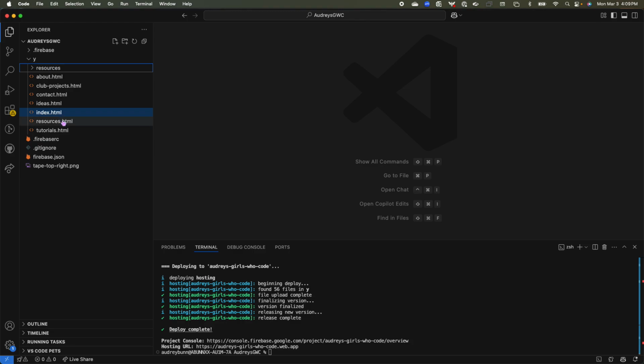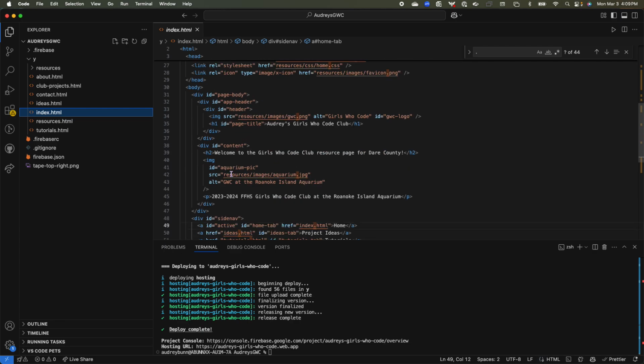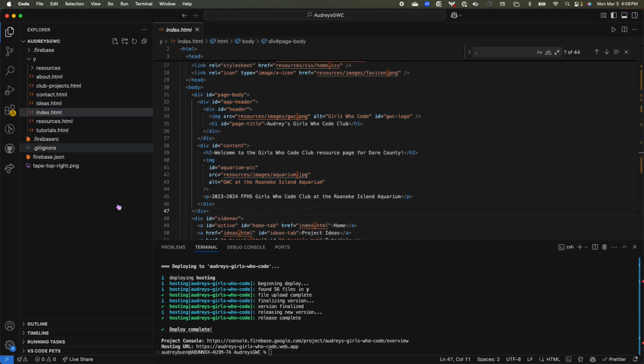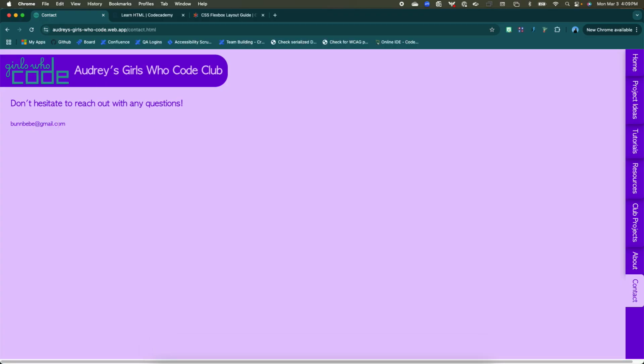And then notice we have a different HTML file for each tab: our about, our club projects, contact, ideas, and so on. Each of these has all this crazy code that represents the items on the screen. So let's look at this page, our contact page, because it's super simple.